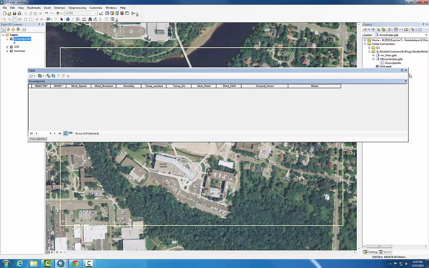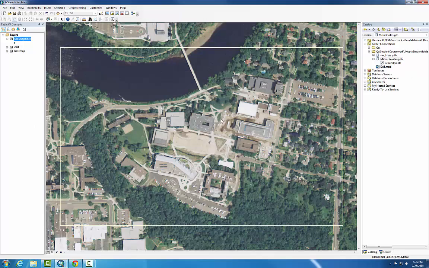And that is how you create a geodatabase with domains.